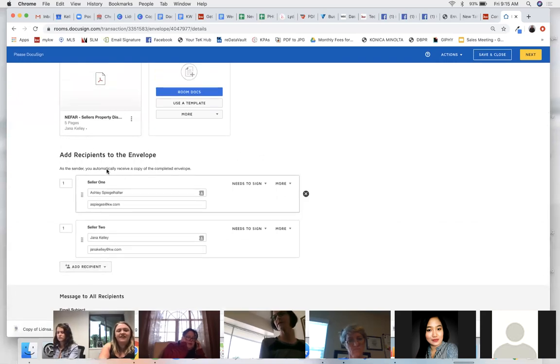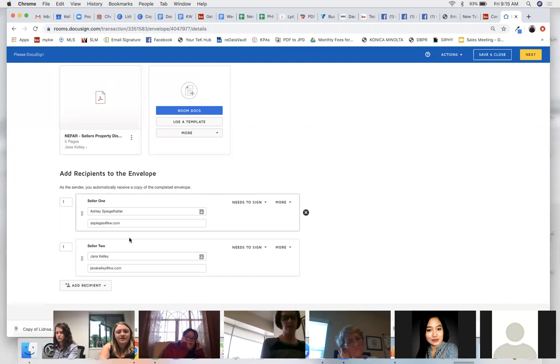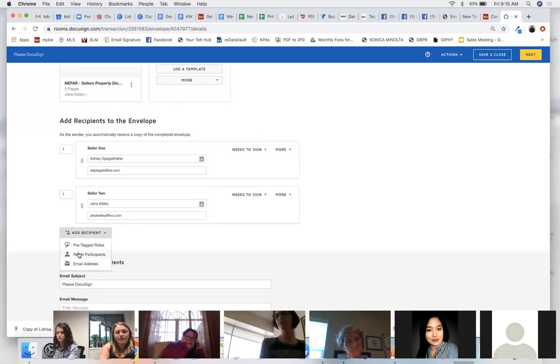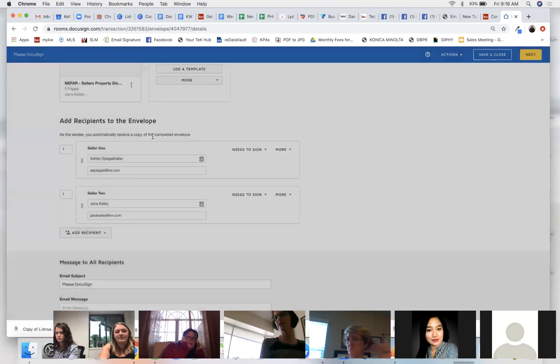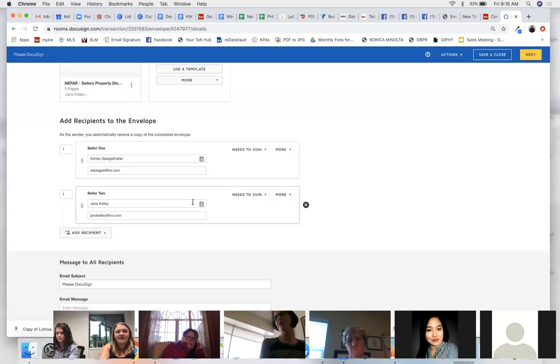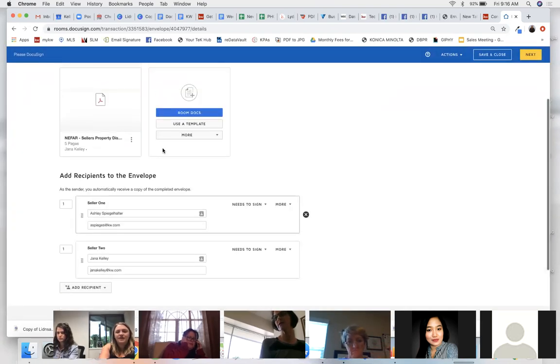And instead of adding room participants or email, we clicked pre-tagged roles. And this is where you get seller 1, 2, 3, and so on. And so I'm assigned as seller 1, Jana's assigned as seller 2. And then we went to the next tab to preview it.